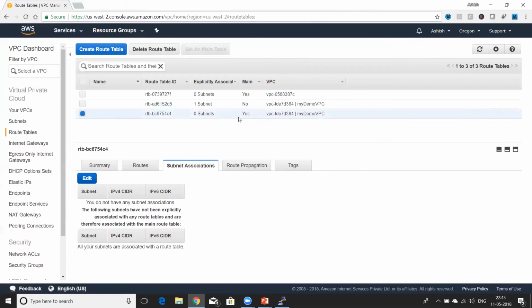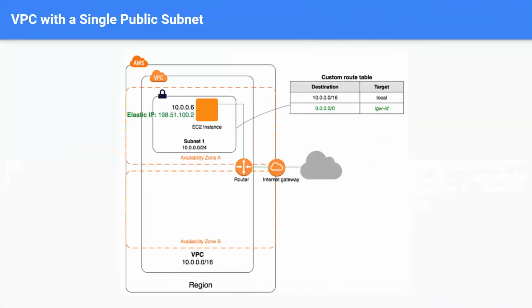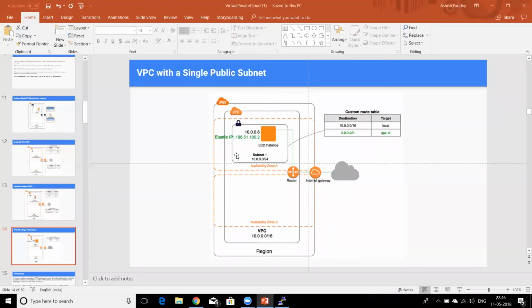So if you compare it with our diagram, what we have created is a VPC, a public subnet in it, and a custom route table associated with this, which has a route towards the internet gateway. We have an internet gateway attached to that VPC, and so we are able to connect to the internet from that EC2 instance. Now, the only thing lacking is that we can create an elastic IP and associate it with our EC2 instance.